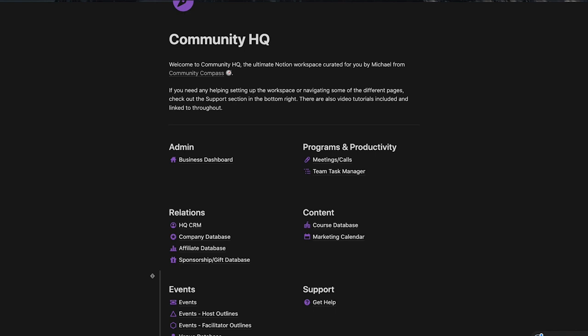So both affiliate partnerships and sponsorship partnerships can be really important when building community. And whether your community has this already or not, this is a great feature to have because it's something that you can grow into. And essentially, each of these databases has additional information to track affiliate information as well as sponsorship information and gifts. And this is really critical when building community.